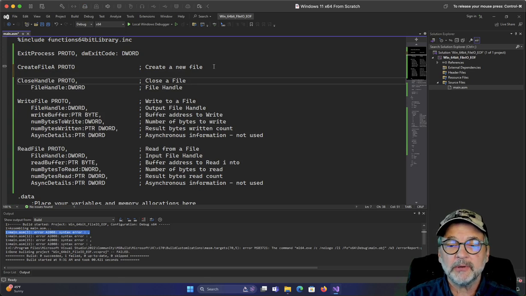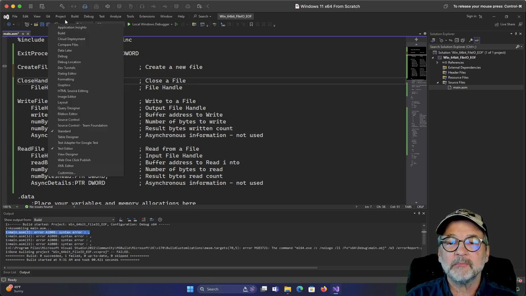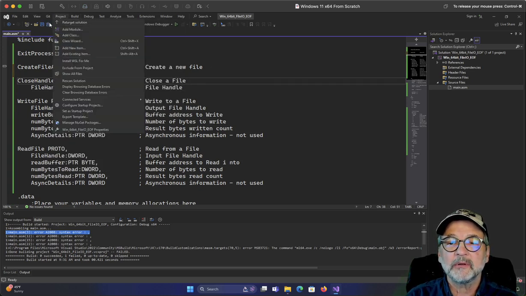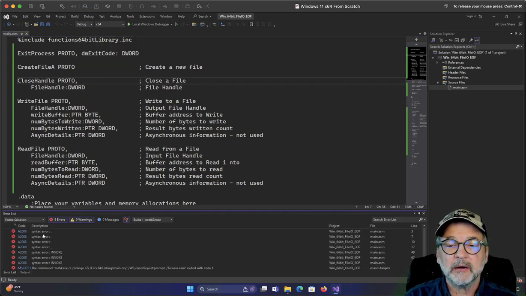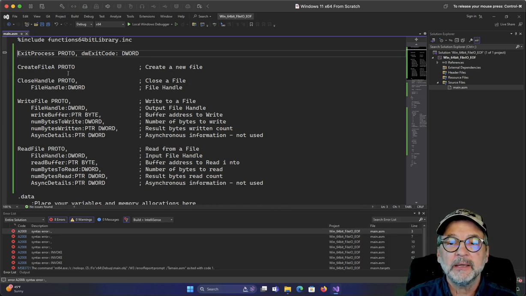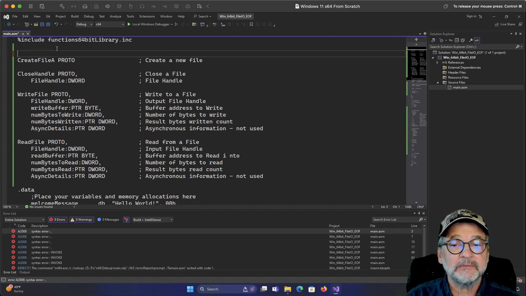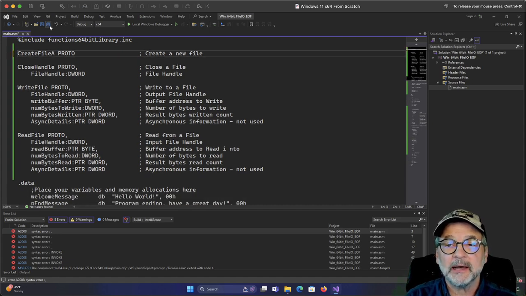Because if I try to build this, in fact, if I go ahead and save and build this, you're going to see some problems. Let's just do that as a demonstration. And you see some errors. If I double click on this one, it doesn't know what this comma is there for. And in fact, you don't even need ExitProcess on 64-bit. So we're just going to go ahead and delete that.